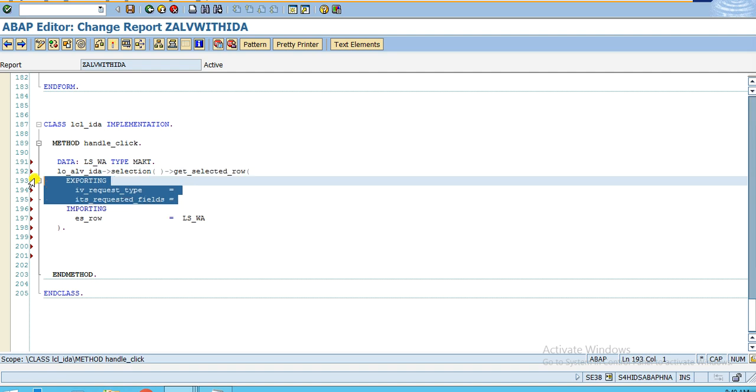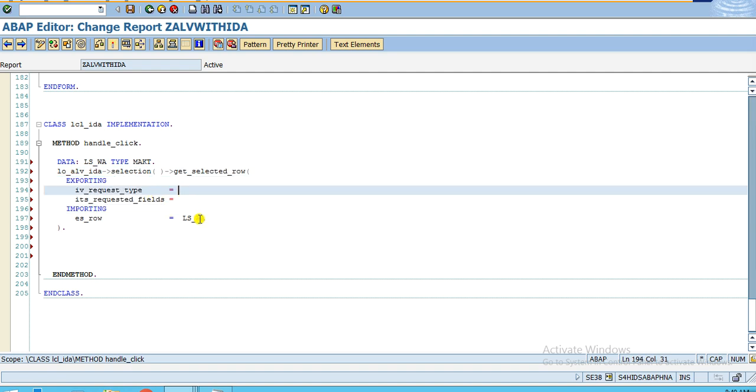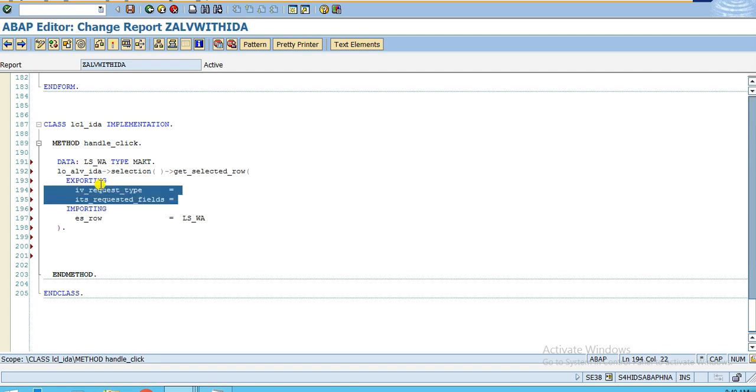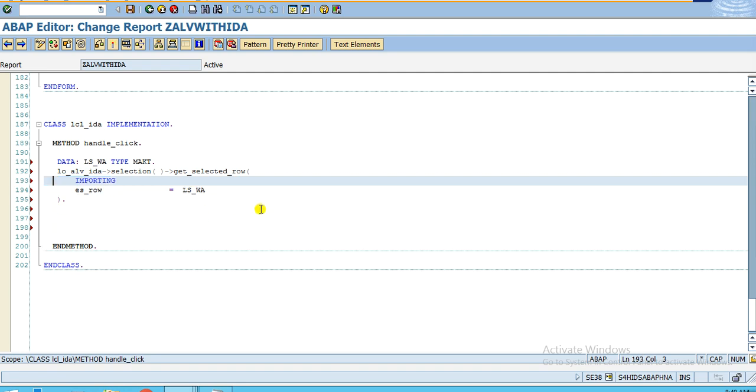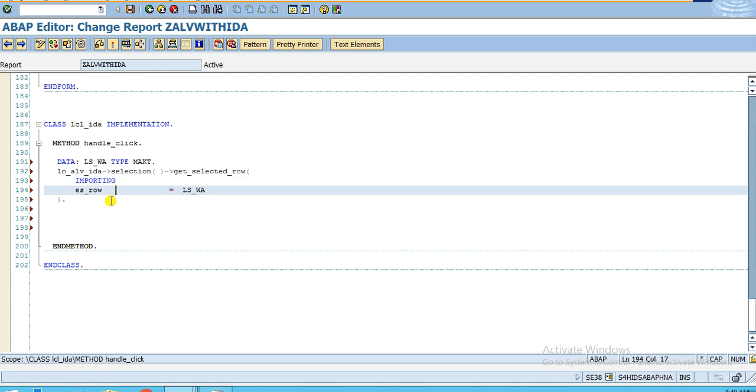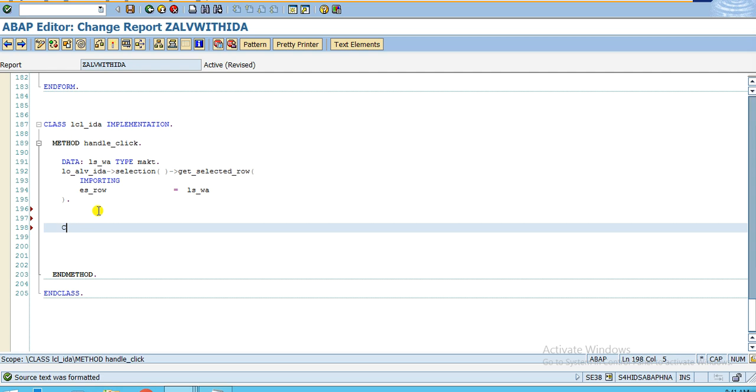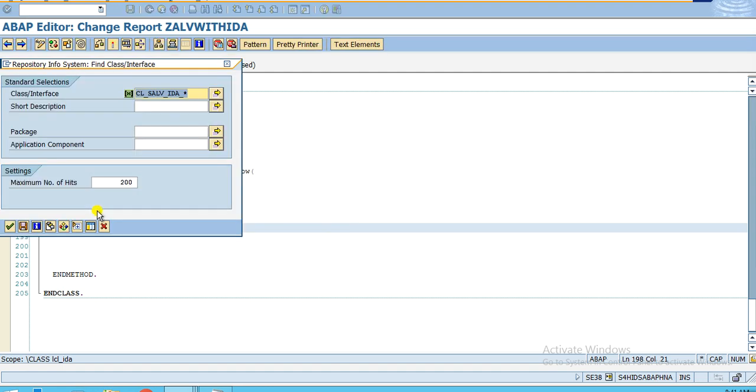So here in this exporting IV_request_type, and the ITS_requested_fields. If you want, you can remove this one. This is not required, like request type and requested fields. I just want to get all the fields. So in the reporting, I'm going to use directly over here like this, and ls_wa. There is one more class we are having, probably cl_salv_ida_show, something like that. So let me press enter.